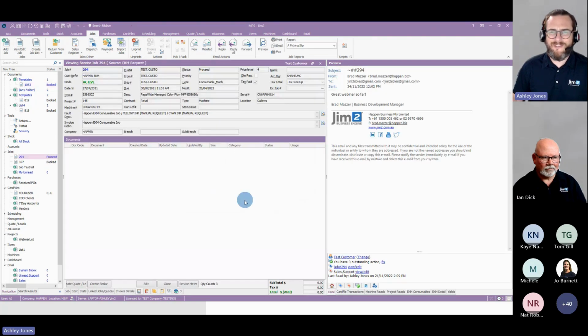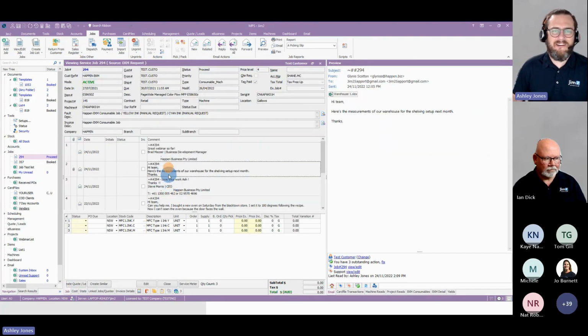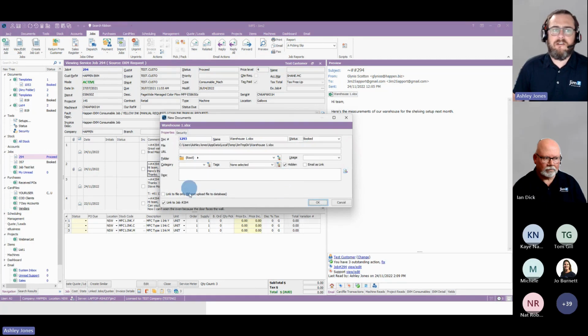I think I've used this one as an example in previous webinars, but that's absolutely okay. We should be able to see the email on the right-hand side in the preview pane with the attachment. We can simply drag that over into the comment section to add that as a document, which can be a real time saver in a lot of different scenarios.